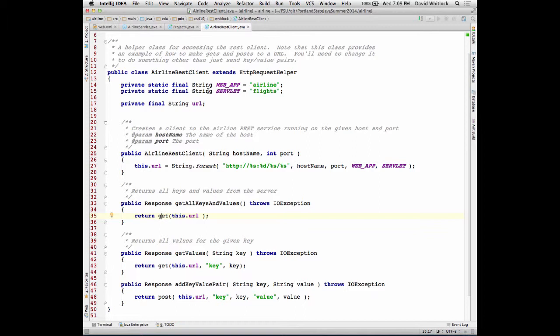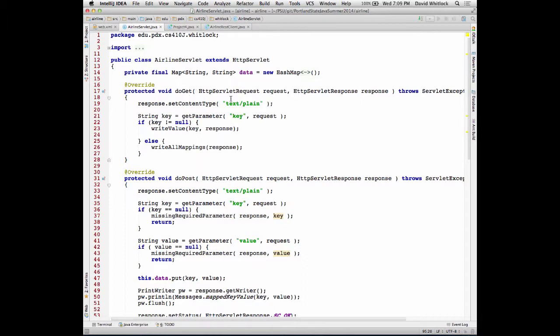Similarly, there's a contract between the web container, which is an expert in HTTP, and your code, which is an expert in, well, airlines and flights. There is an interface, a contract between those two, and that's the servlet API. That's things like the doGet method and the HttpServletRequest object.